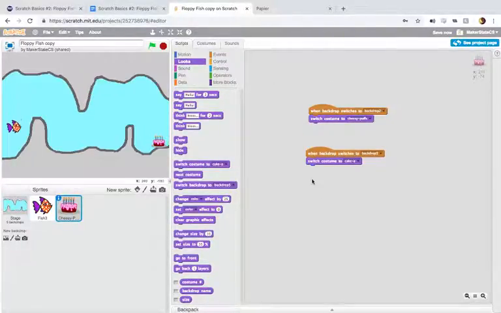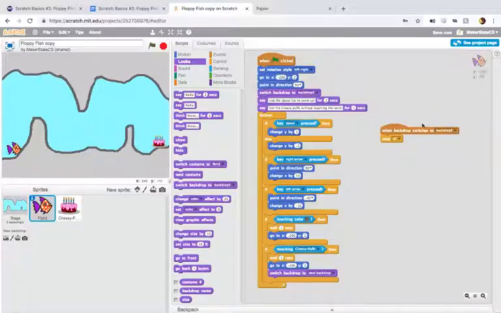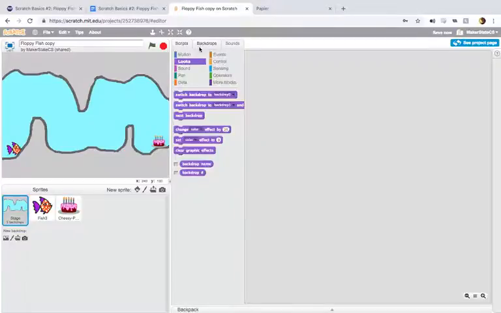And we could write a few more of these and have them switch back and forth, but those are 2 really quick hacks that you can do to improve this, just using the when backdrop switches to, and by creating maybe another new backdrop to end the game.